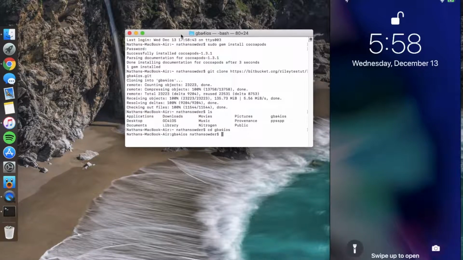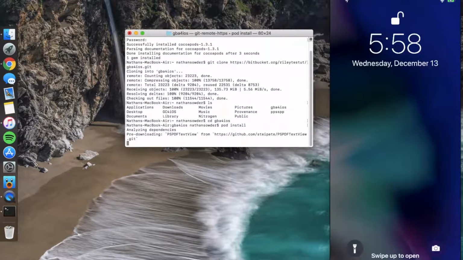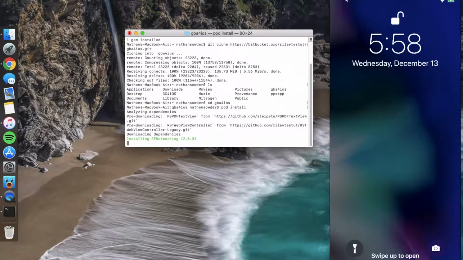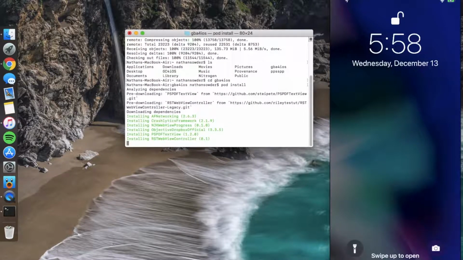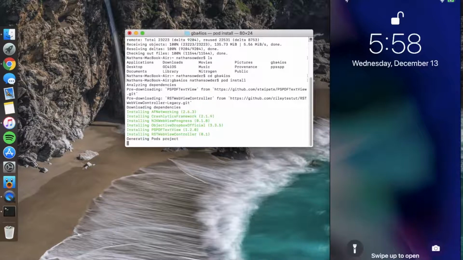Now if you'll notice at the top of your window, it shows that you are in the folder of GBA for iOS. So let's generate the pod project. Type in pod space install and hit return. So GBA for iOS has a pre-made pod file that Riley took care of. So then when you type in the pod install command, it already knows which pods to download and then generate.